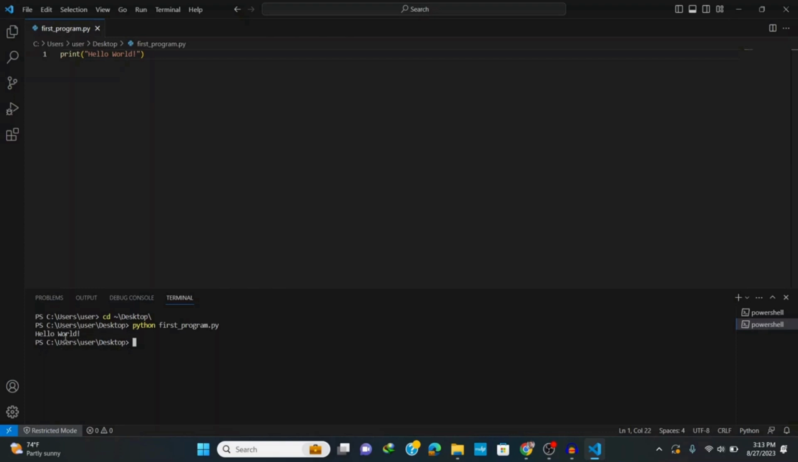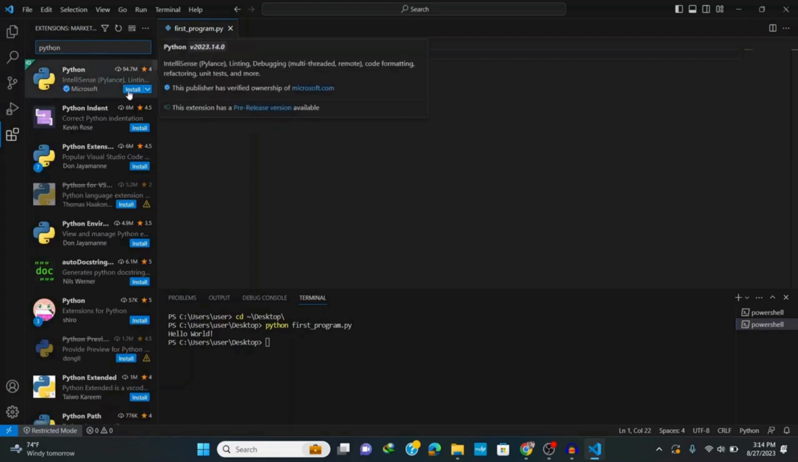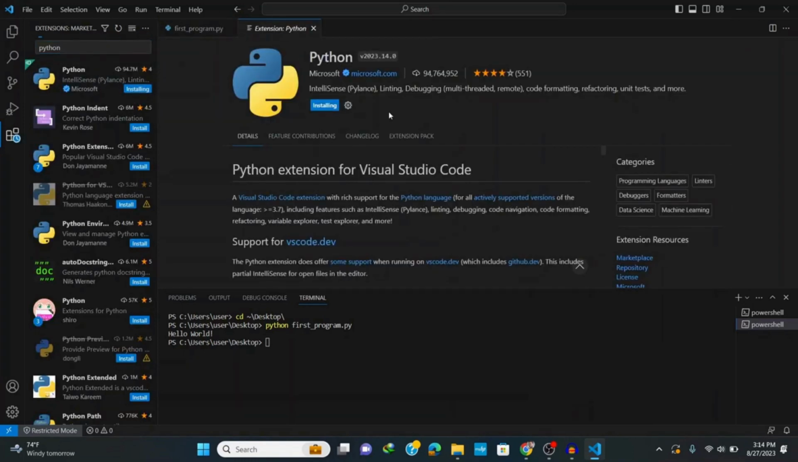But the thing is, we don't want to write this much command every time we want to run our code, right? Therefore, we need to set up VS Code for Python. So we need to install two important extensions. So go to extensions and type in Python on the search bar to install the Python extension. Click on the first extension made by Microsoft and click on install.